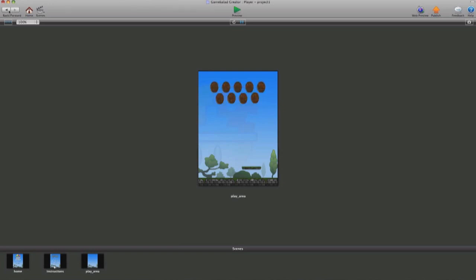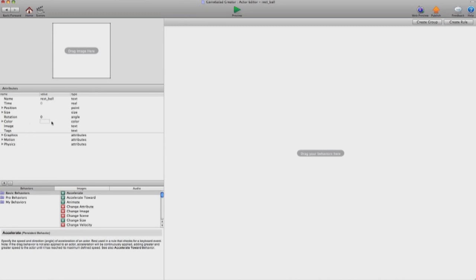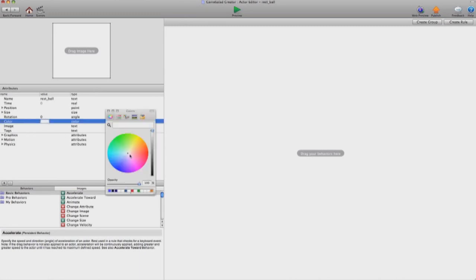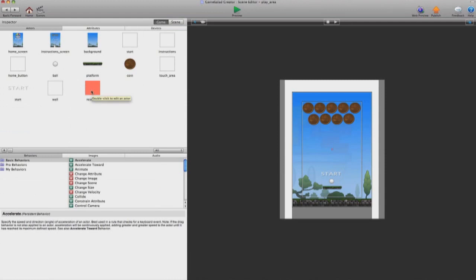So to do this, we want to create an actor, and we're going to call this actor reset ball. So just again click on the plus icon here and name this. And I'm going to switch its color just so I don't get confused with these white wall areas. So I'll just double click on that actor, and you can click on this color square here to open up a color swatch. And now we're ready to drag this, let me make sure I name that right, reset ball actor down into our scene.